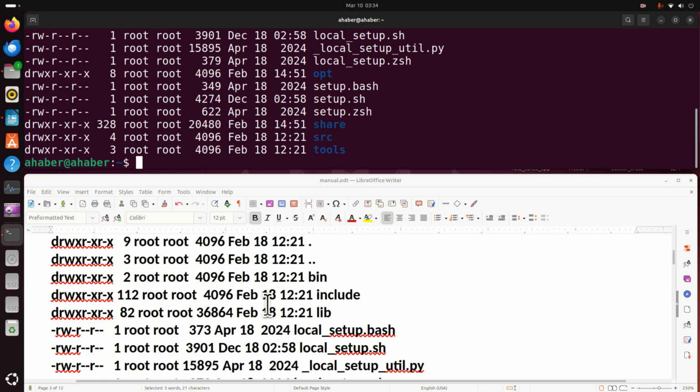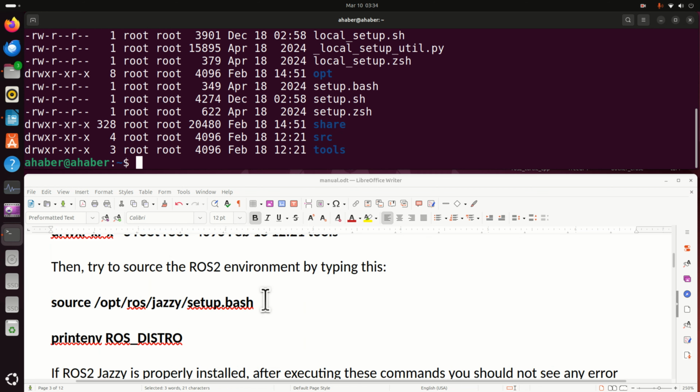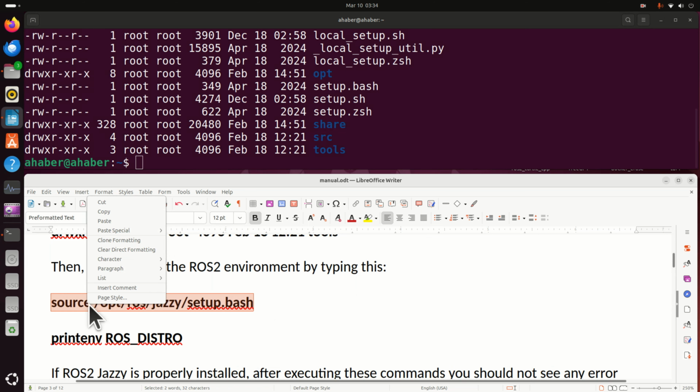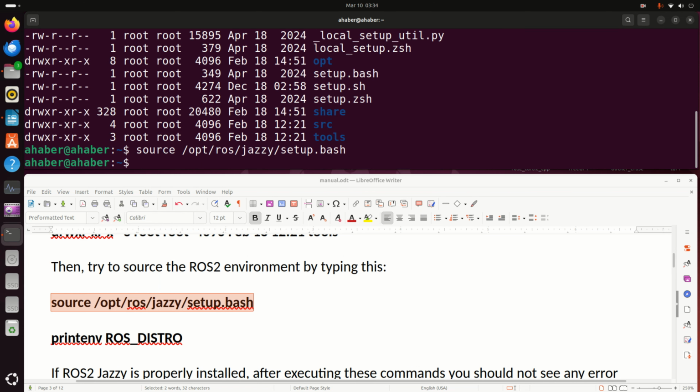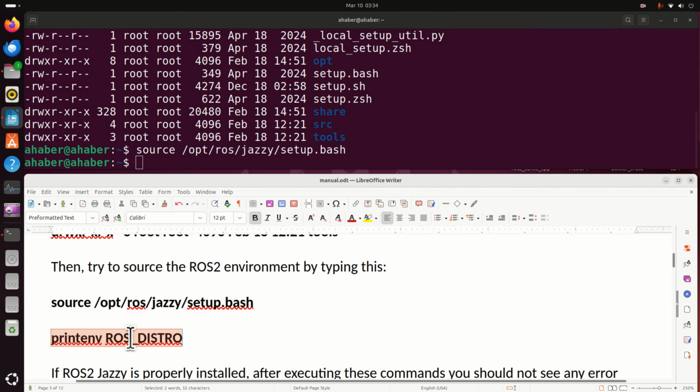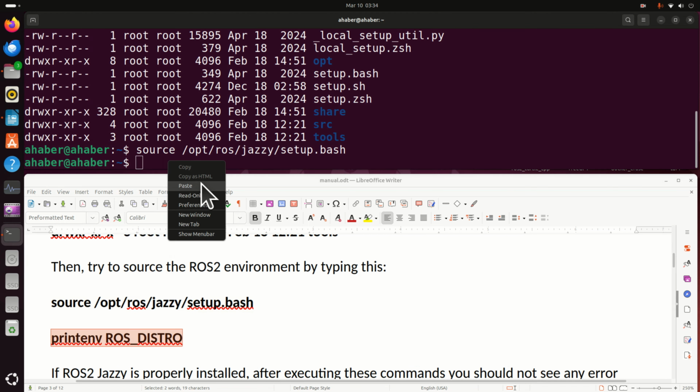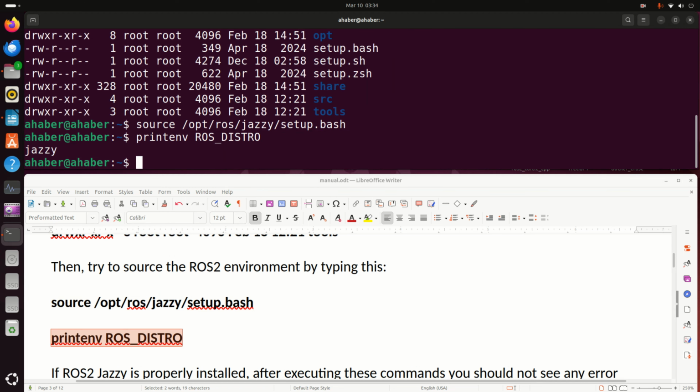However, this is still not the final test. The final test and the appropriate approach is to try to source the setup.bash file, and I'm going to explain the purpose of this file later on. However, for the time being, just type this and then type this. This will print the ROS distro environment variable, and if you see Jazzy, this means that ROS2 Jazzy Jalisco is properly set up and you can continue watching this video tutorial. If not, then install ROS2 Jazzy Jalisco.